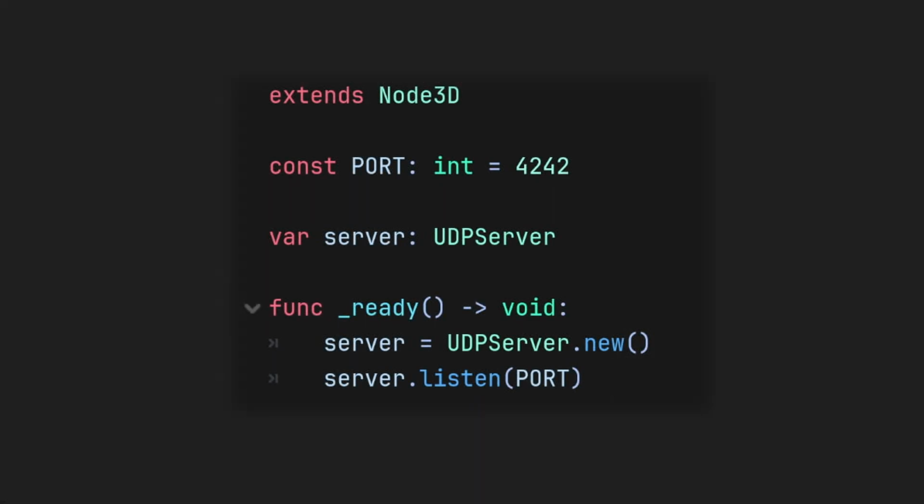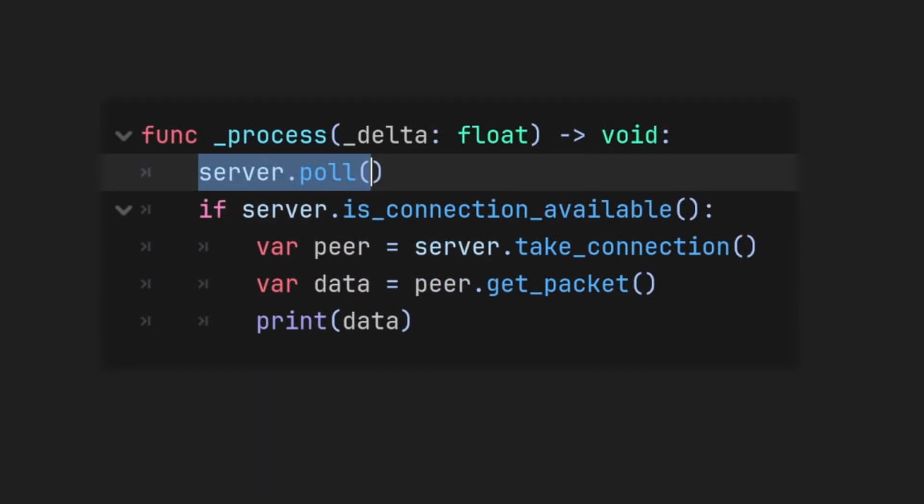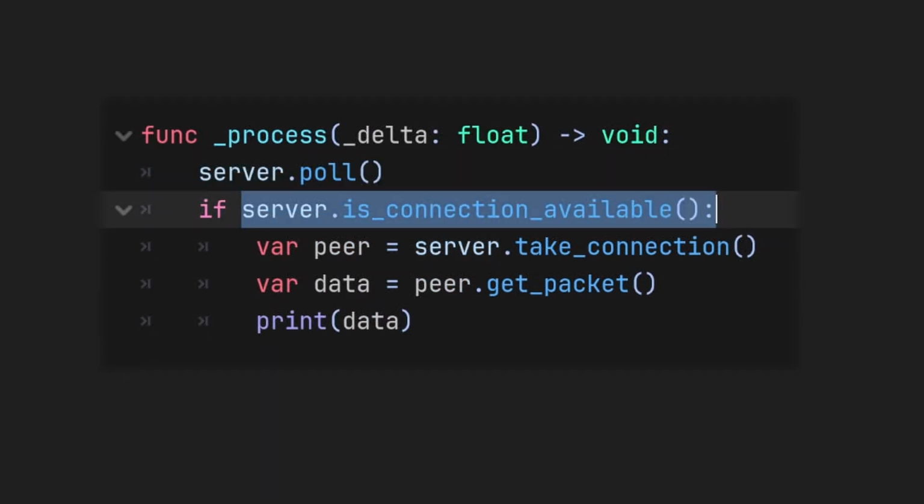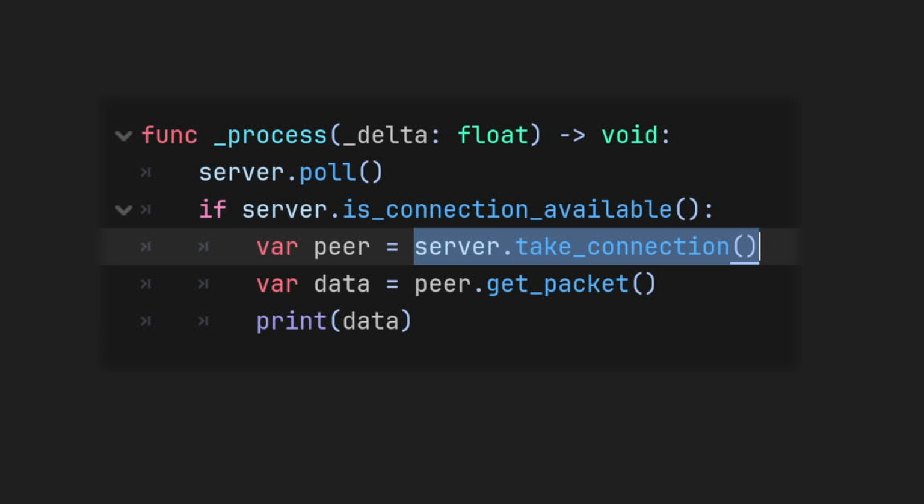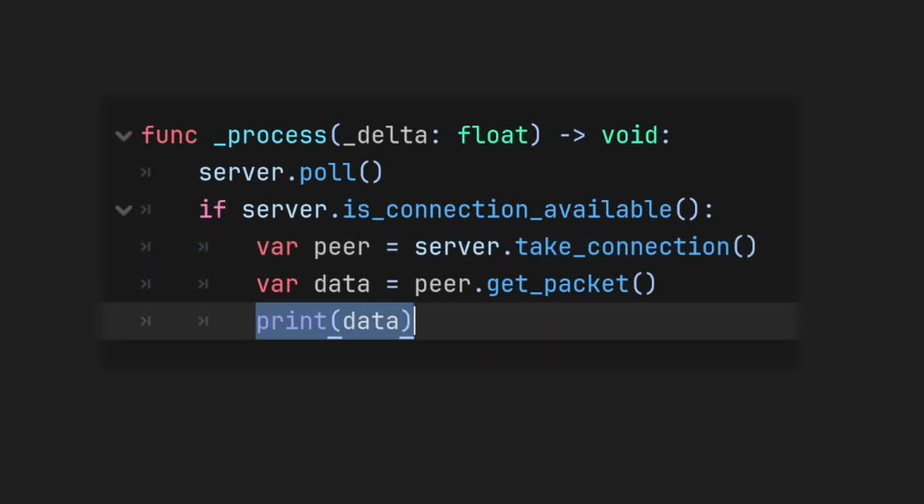Define a port on which your server should run. Ports below 1024 should not be used, and you should make sure that no other application is using your port. I chose 4242. Create a UDP server variable and instantiate it in the ready function, listening on the defined port. In the process function, we can poll the server. If a client is trying to connect, we accept the connection and print the packages it sends for now to debug.